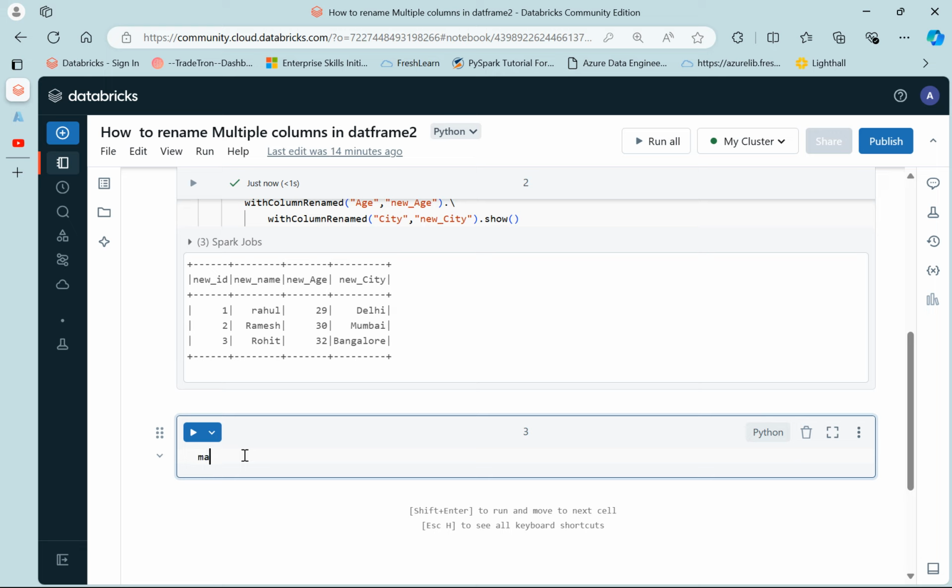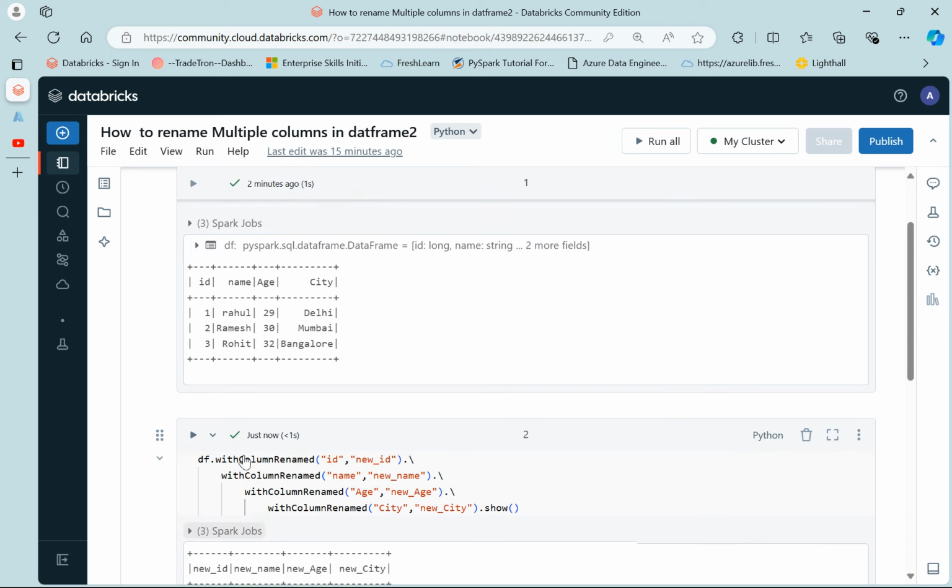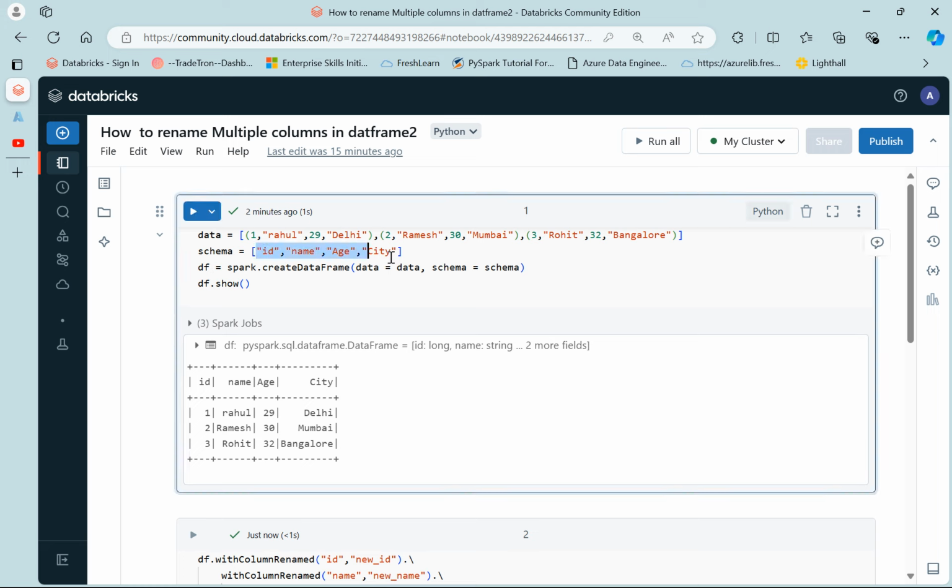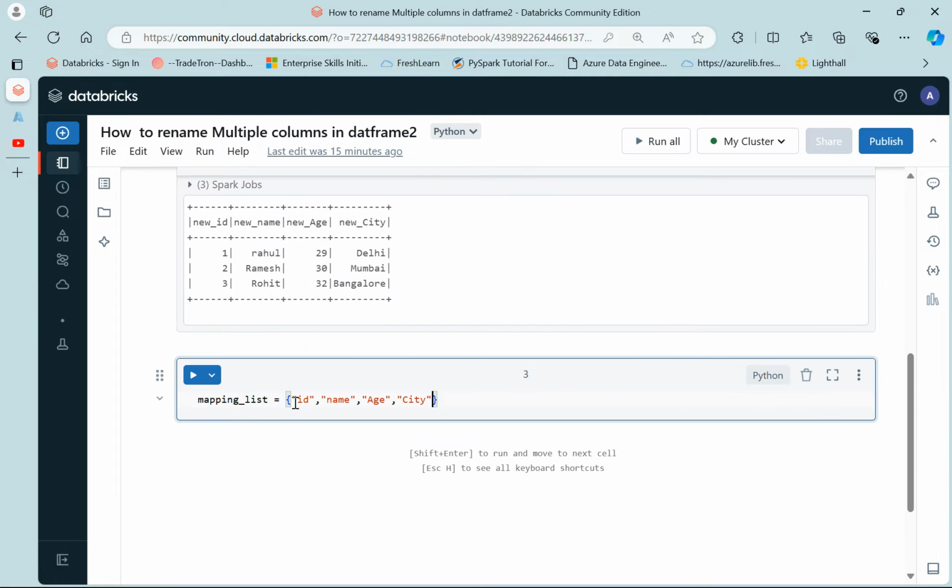Instead, you can create a list. This list you can create manually. So let's say this list is going to hold the old and the new column value, because you have to mention what is the old column and the new column. So our old column is id, and I want to use id_5 as a new column. Here I want to use name_3 as a new column. And here in age I want to use age_6 as a new column.